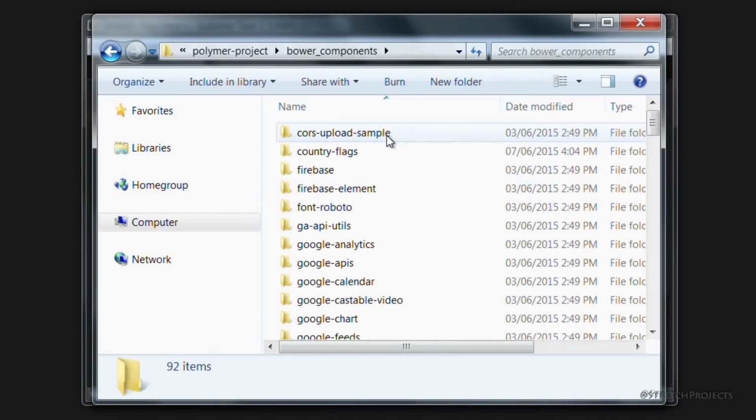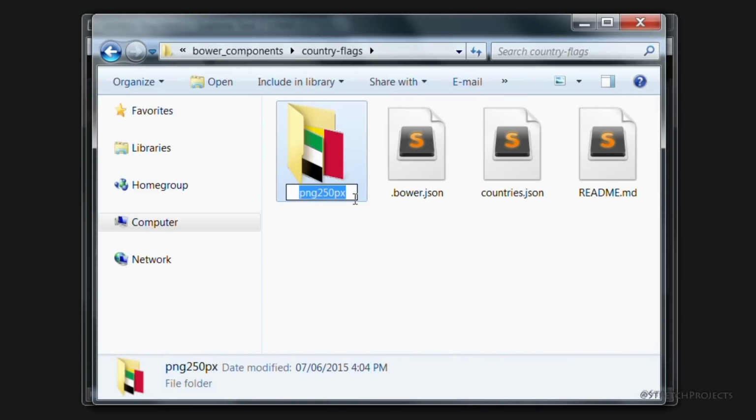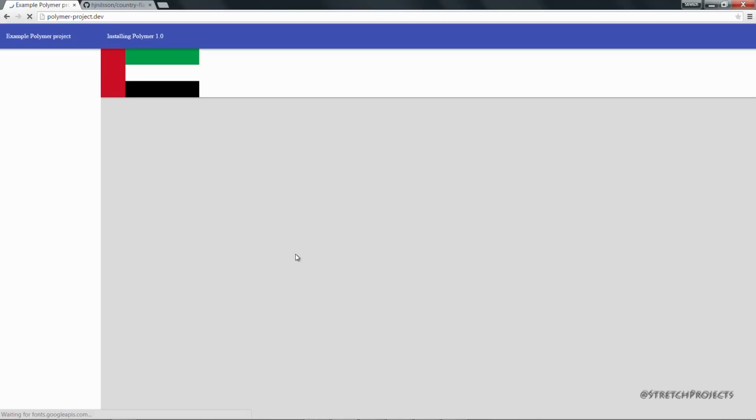If we look into the folder itself, however, we'll see that we also have a PNG 250 pixels folder, which is what contains all of the actual flags. So we can add in the 250 pixels folder, and we can add in ae.png, which is one of the files which I saw. So if we go back to our browser and hit refresh, we can see that we actually have this flag displayed now, which is obviously being displayed from our custom template.